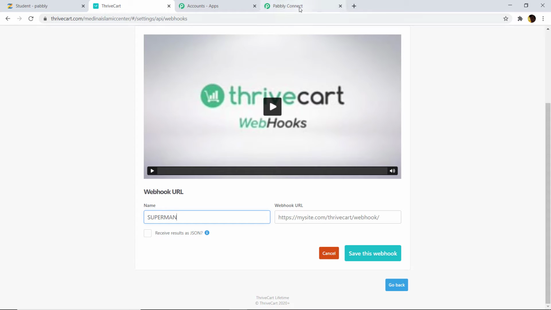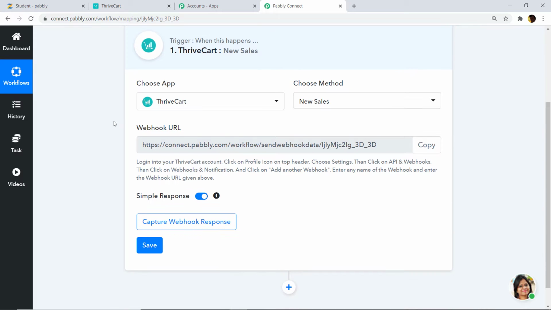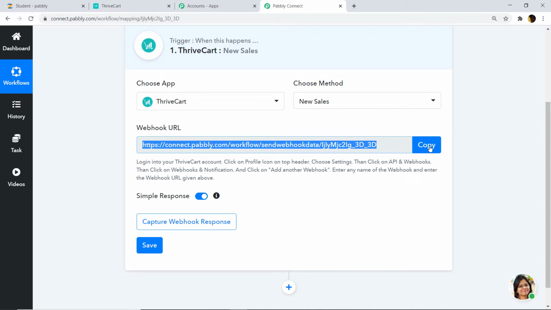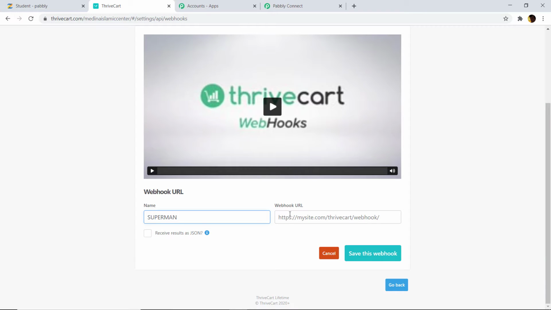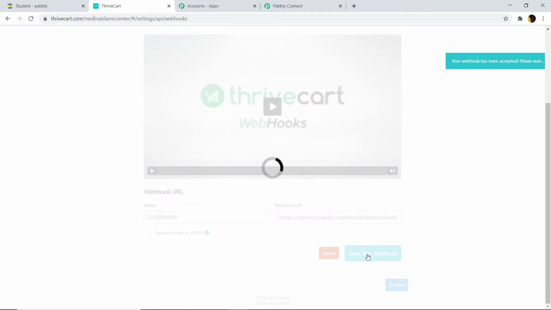So let's have a look at Pabbly Connect. So this is the webhook URL you want. Basically, this is the webhook URL. Simply copy this and paste it here. Then click on save this webhook.